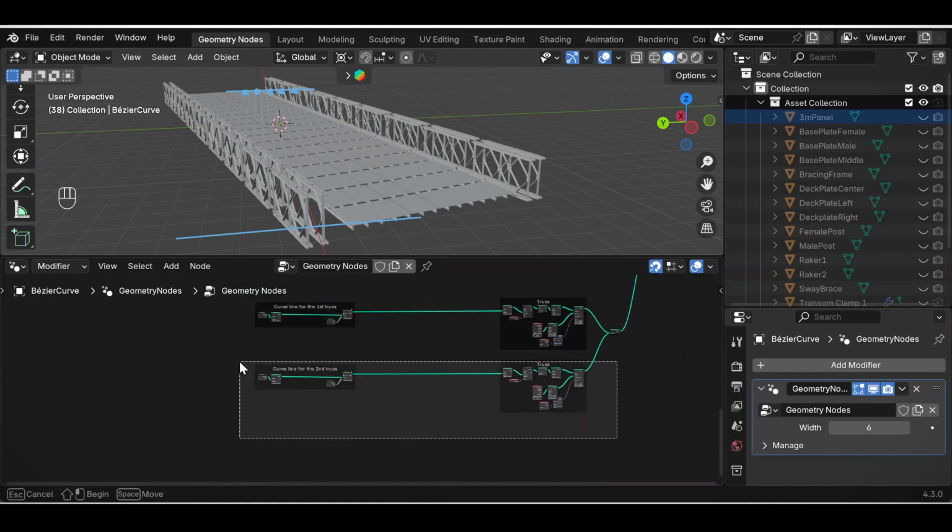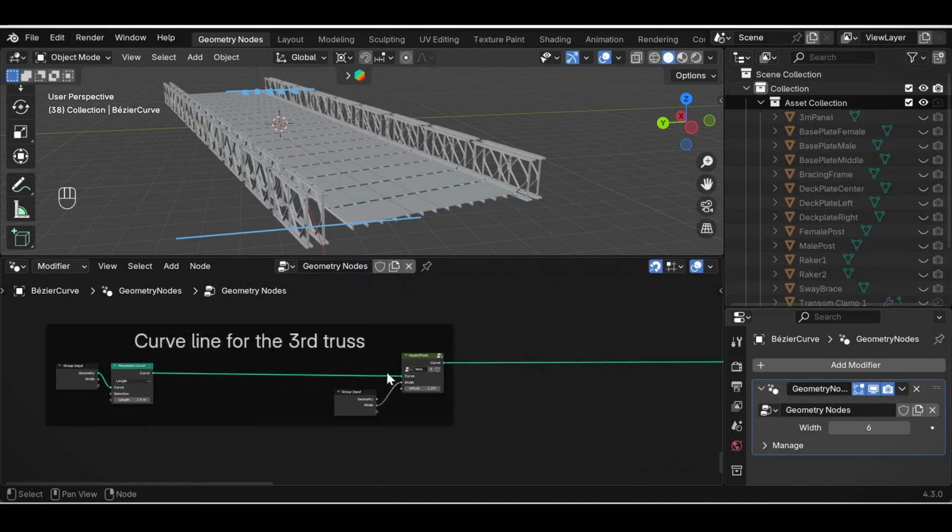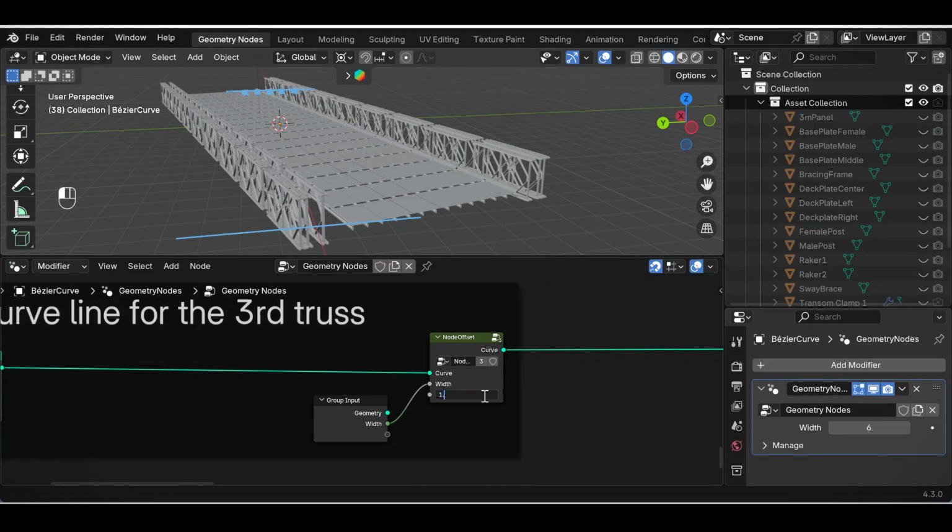I will now copy the node with Shift D and rename it Curve Line for the third truss. And join geometry. And type 1.436 meters in offset.